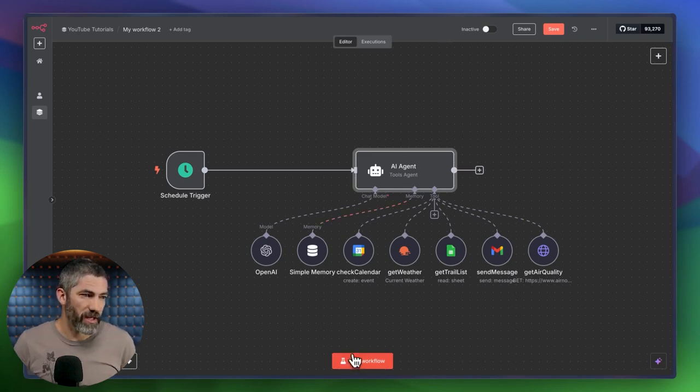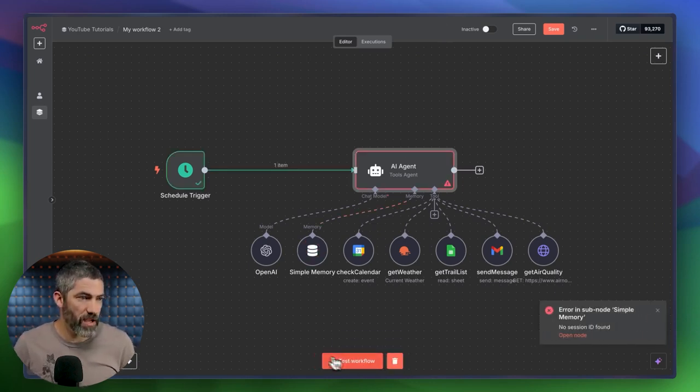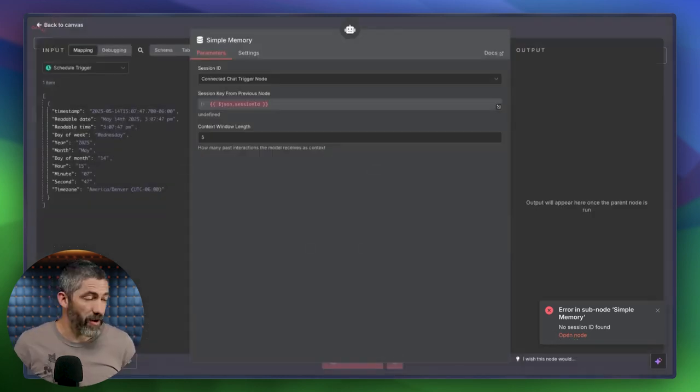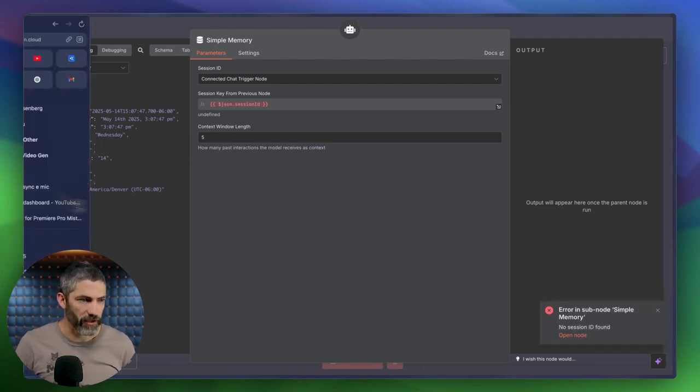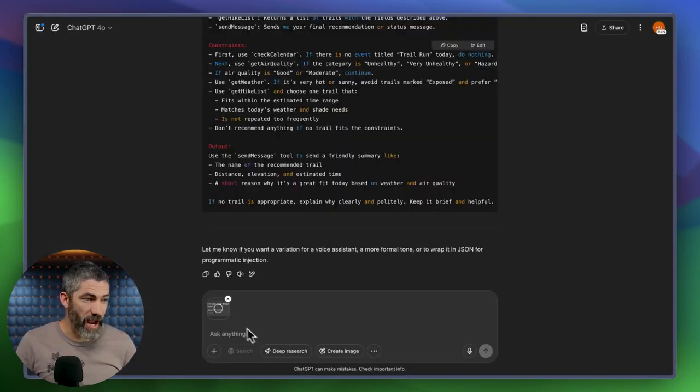So I'll come down here and hit test workflow. And we get an error. That's actually on purpose. I left this one in to show you the easiest way to handle most errors you'll run into. I already have that chat open with ChatGPT about this agent, so I'll just screenshot the error, drop that into the conversation and ask how to fix it.